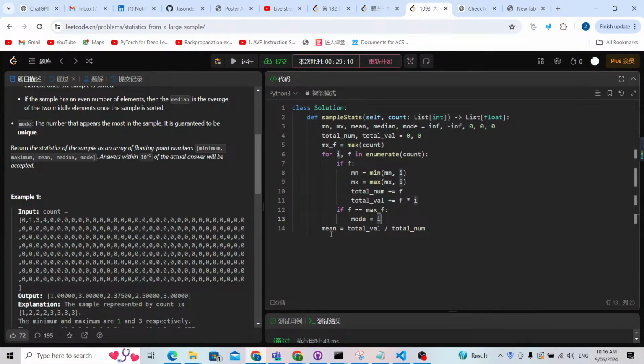Now I've already calculated all those numbers. My final return is going to be this kind of array. So this is going to be my final return. But I didn't calculate the median. So now let's use another for loop to calculate the median.